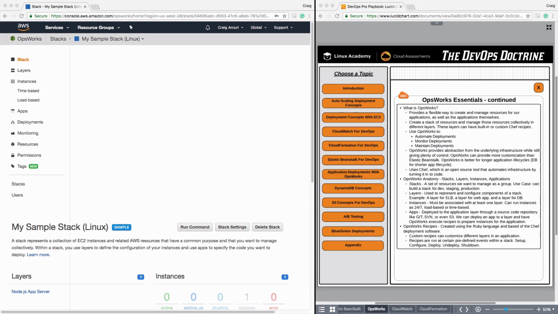Now, just explaining a little bit about the instance's association with layers. Must be associated with at least one layer, but can be associated with multiple layers. So an example would be, let's say that we had an Nginx layer. Let's say we also had a PHP layer. Well, we could install Nginx and PHP on the same server. So in that situation, our instance is associated with both of those layers.